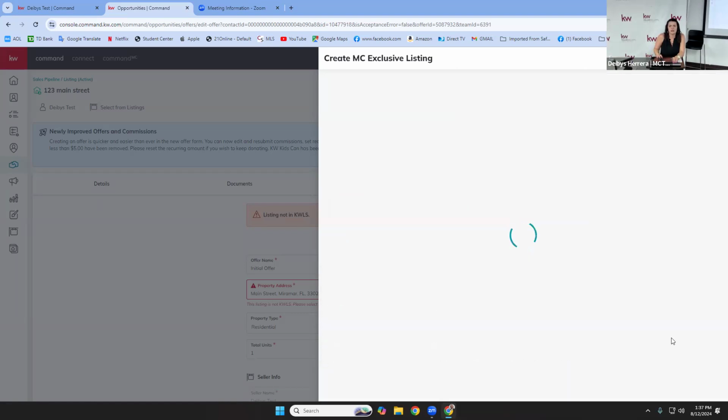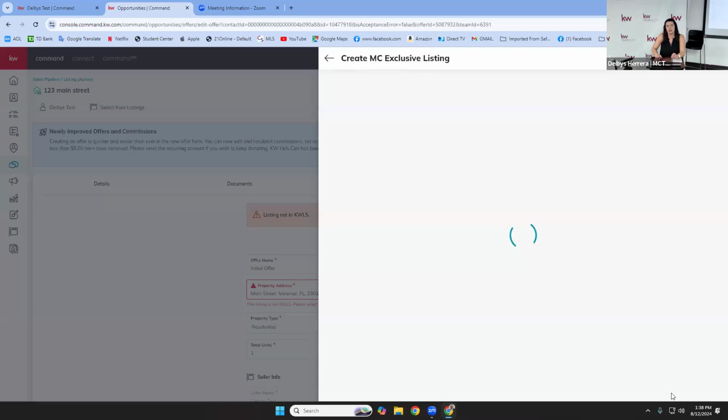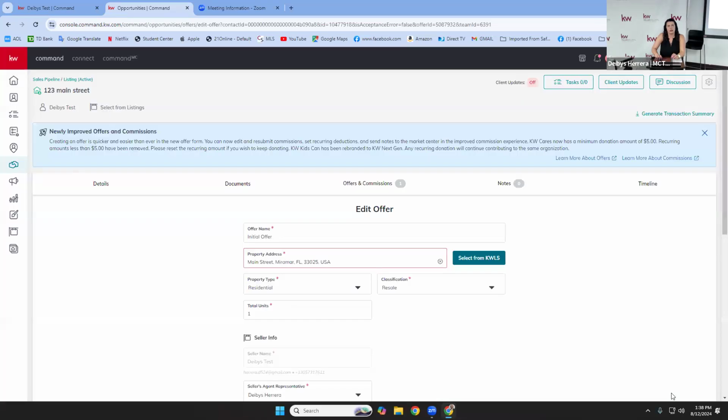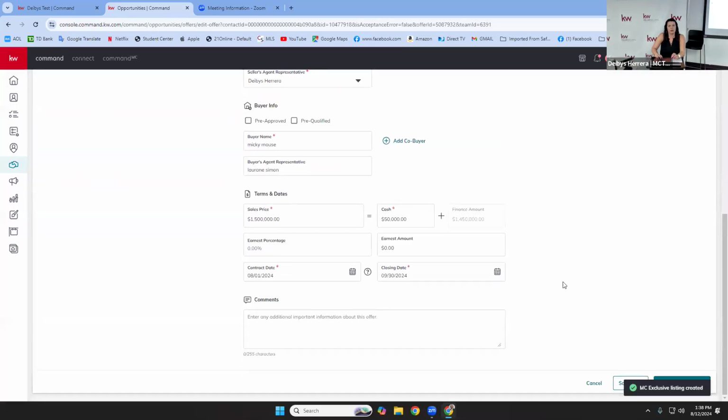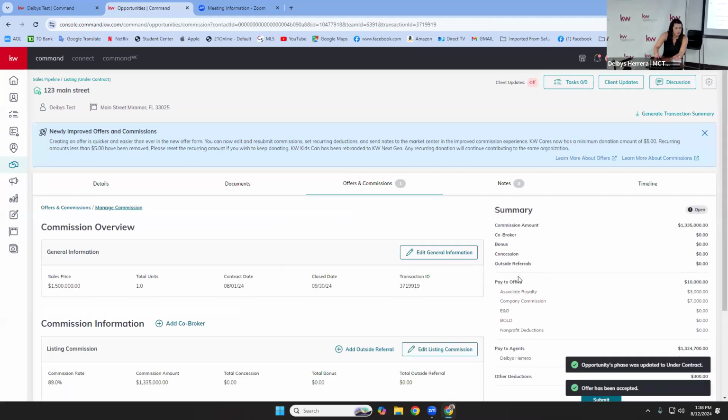I understand, create and select listing. Then, once that is done, you're gonna start to see a bunch of these boxes, ignore them. Come down to the bottom right and hit continue to create. Once you do that, let's go all the way back to the bottom, so save and accept. And it's officially gonna bring you to your commission side.